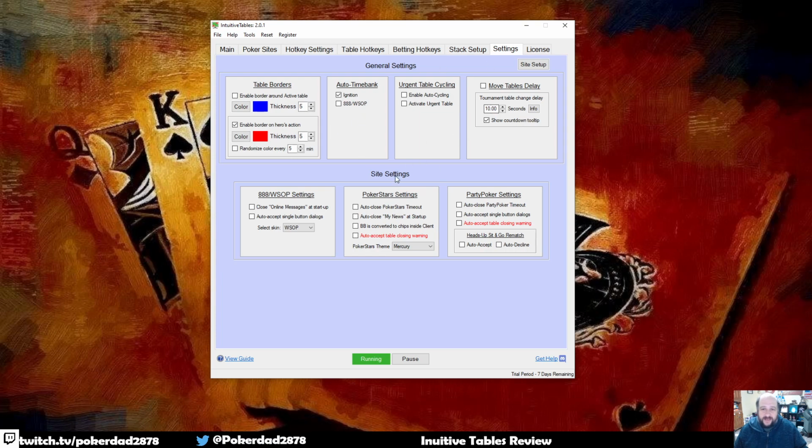They have the table cycling as well, which was explained to me, and I still don't quite understand it. But if you are into something like table cycling, they have it. Move tables delay, which I don't quite fully understand. I don't use this feature. And some other specific site settings for WSOP, PokerStars, and Party Poker, which I can't tell you anything about because I don't have access to those sites. I don't live in Nevada, so I can't play on WSOP or New Jersey, and I obviously don't have access to these sites as well.